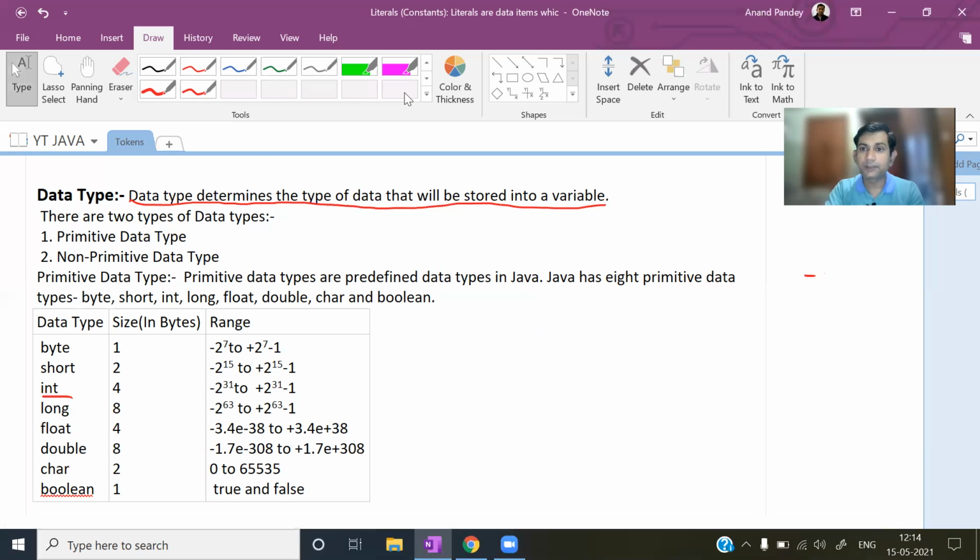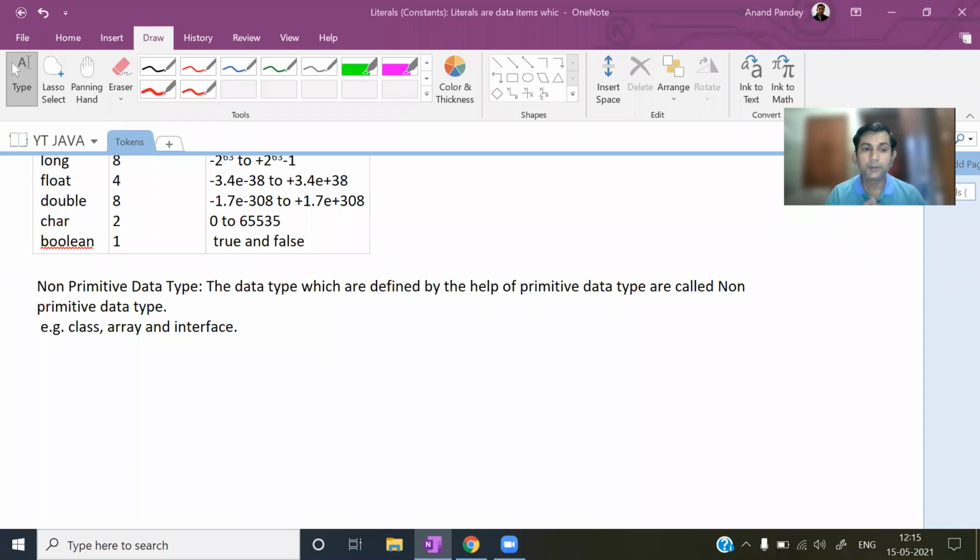Now the second type is what? Non-primitive data type. See, non-primitive data types are defined with the help of primitive data types. So जो non-primitive data types हैं वो primitive data type की help से बनते हैं, and generally they are user defined. Okay, so here a few examples I have written: class, array, and interface.